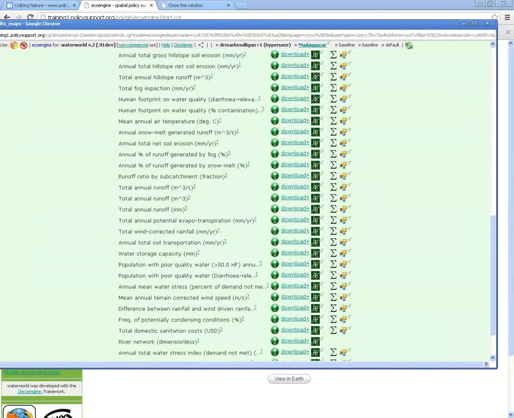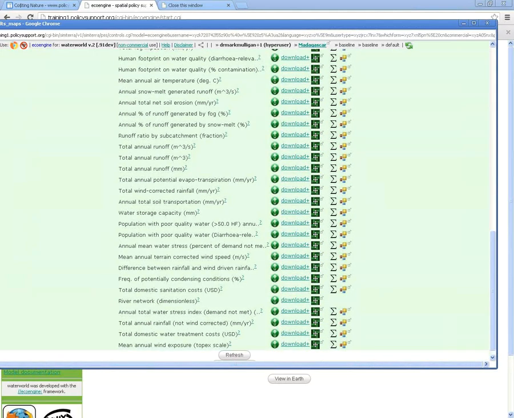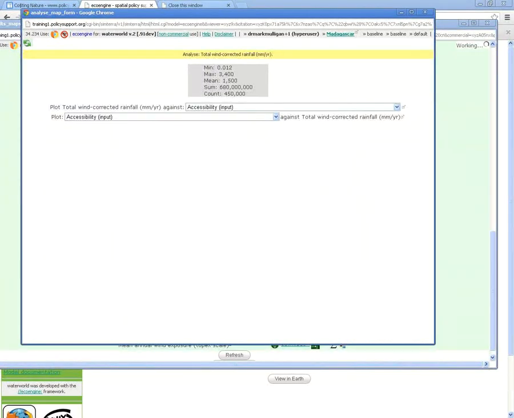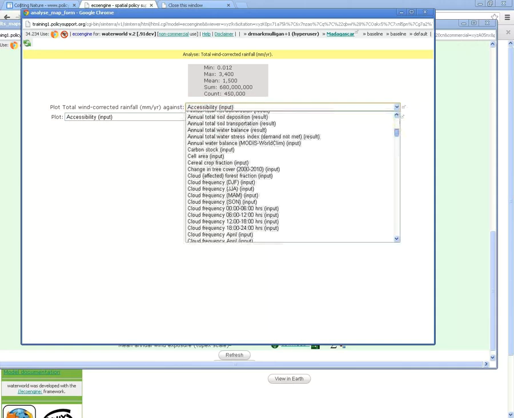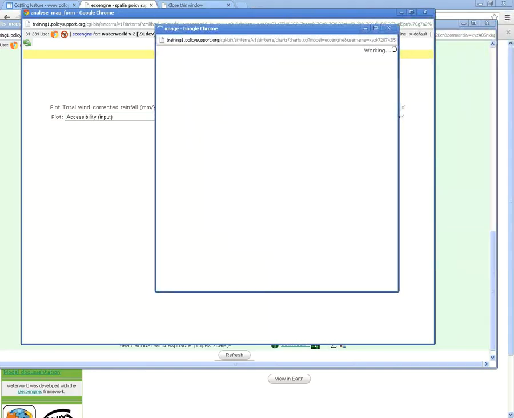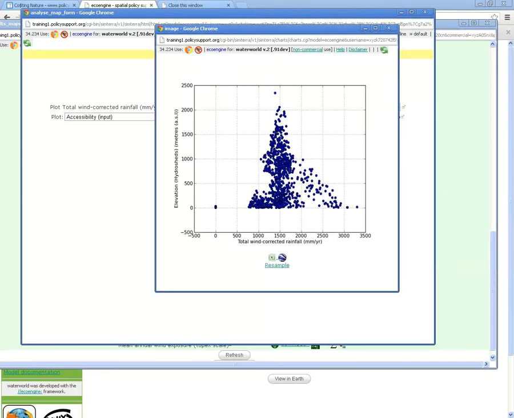I can look at, for instance, I'm looking for it now, for the rainfall. Total annual rainfall. Total wind corrected rain. Let's look at that. If I click on this Analyze Map icon, it gives me the option to plot output maps versus input maps. So I can plot total wind corrected rainfall against, in this case, what might be interesting is elevation.